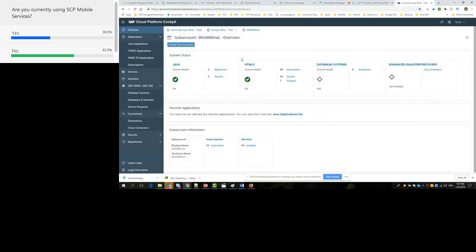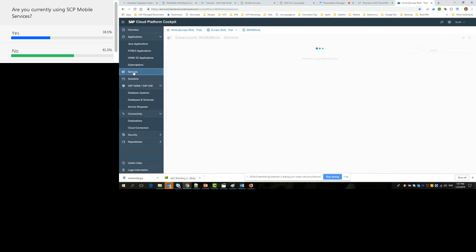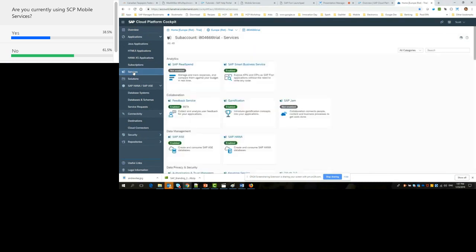And the next session we'll do will be on messaging. We'll probably have to use the Cloud Foundry one, but for today it's the Neo one. And then from here, like we did in our previous sessions, you typically find the services that you want to use inside the cloud platform cockpit underneath this services tab.